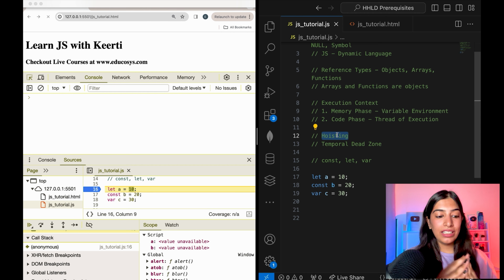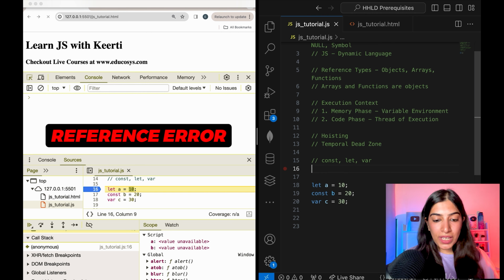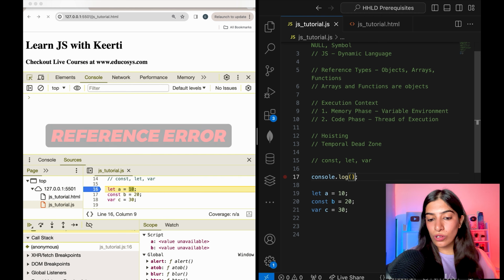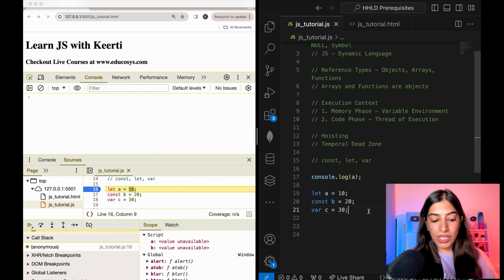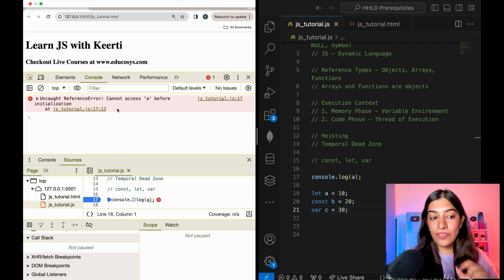Hoisting was what? That there is memory allocated before initializing it and you can actually access it. But what can you access? You can access var. You cannot access let or const because there is a temporal dead zone, a period where you will get a reference error. So basically if I try to do console.log over here for A and B, I am going to get an error. If I try running it, see, I got a reference error because of the temporal dead zone.